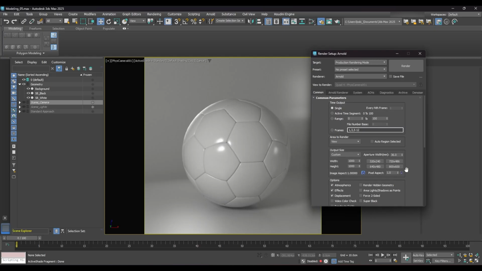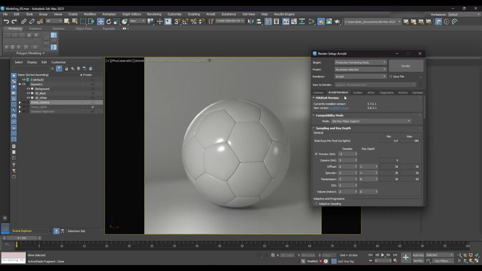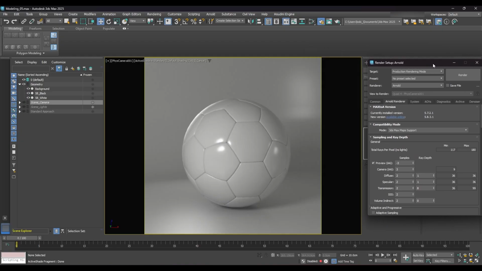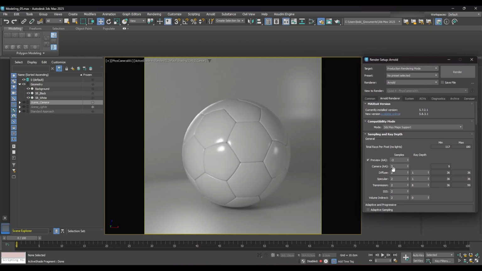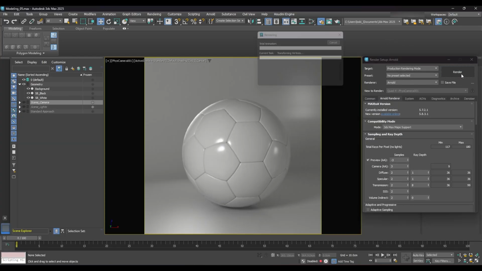Now we've set the output size. We're going to keep it like we've said before. I am going to bump it up to 2000 maybe for the final render, but we'll see. So now go ahead into the Arnold renderer tab right here, and into sampling and ray depth we have the initial render setup. So I'm just going to render out a render with this, and then we're going to tweak it. So let's just click render and wait up.